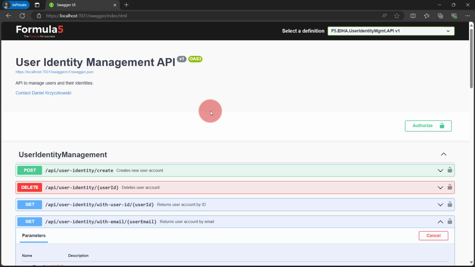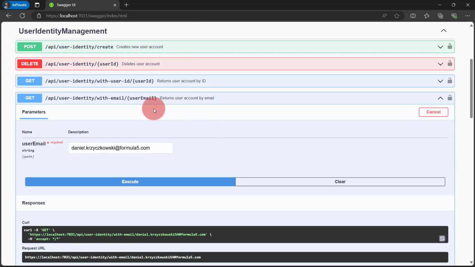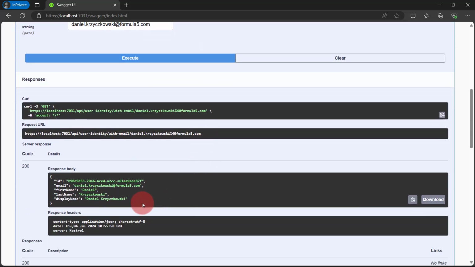The next thing is that, let me show you a simple example. I can grab, for instance, information about a specific user using the email address. So if I provide my email address from Formula 5 and click the Execute button, you can see in the response body, here is my identifier of the user. There is also my email, my first name, my last name, and the display name.